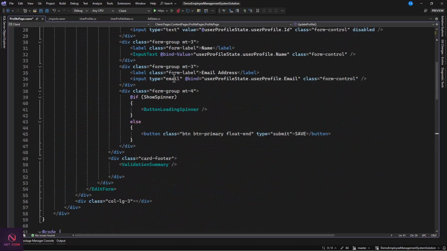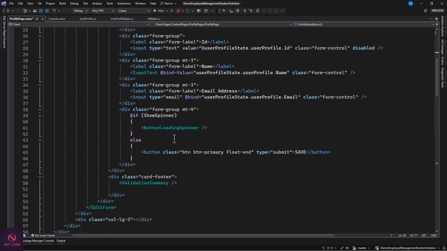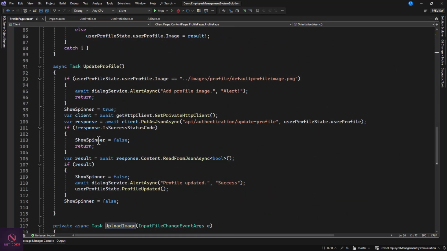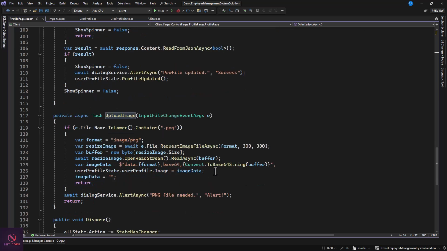As you can see, we have this input file, and now this is the file in here. We have upload image. So what are we doing? From this upload image, we are checking if the file contains PNG. Here we are making a restriction. We want to retrieve only PNG files, and that's what we are doing. We convert it into a base64 string, and now we assign it to this profile image. Okay, in case it doesn't contain this PNG, we want to display this to the user.